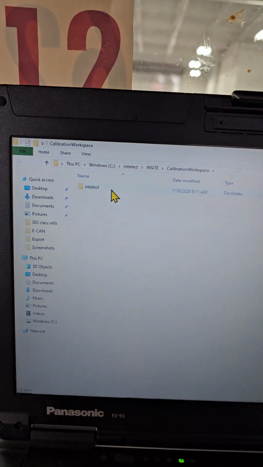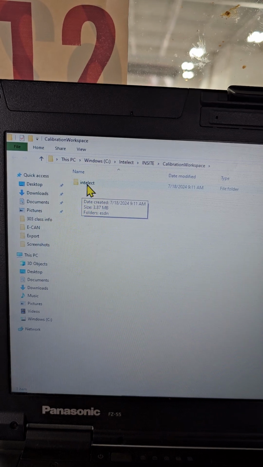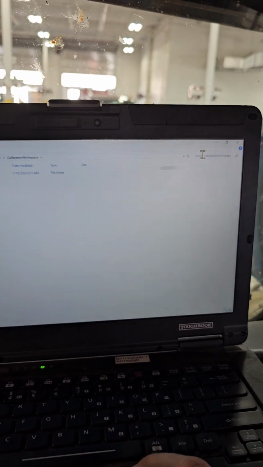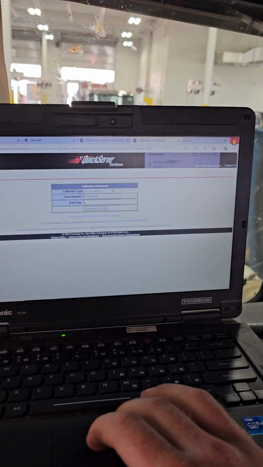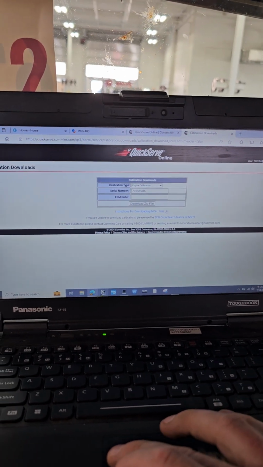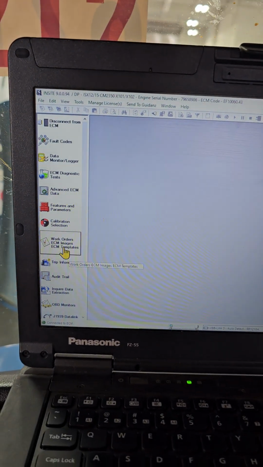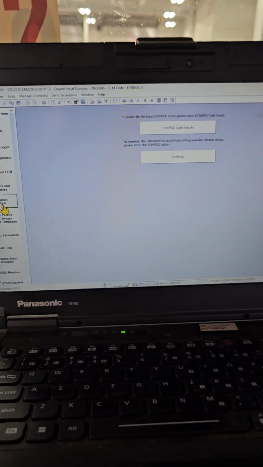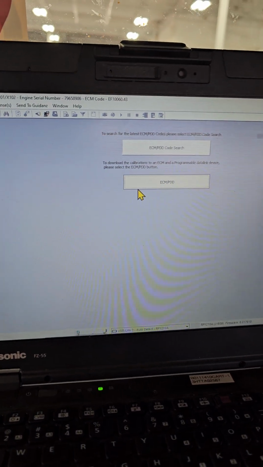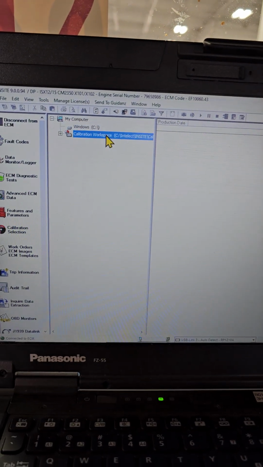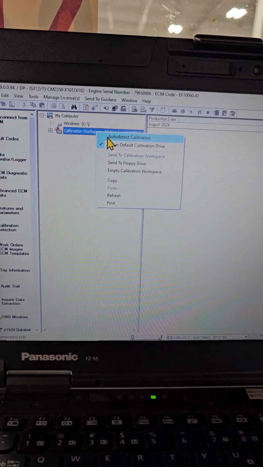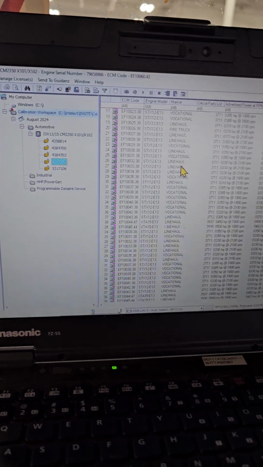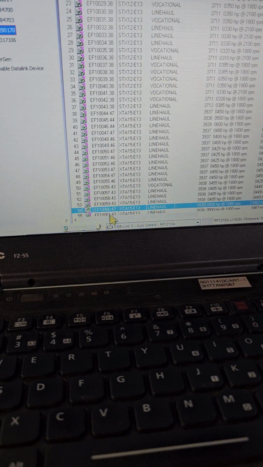Now you can see it's not a zip file anymore. Exit out of this, exit out of this. Now we go back to Insight, and we're going to do Calibration Workspace. Sorry for the bumpy video. Auto detect. As you can see, it found it. Found the base file we want.